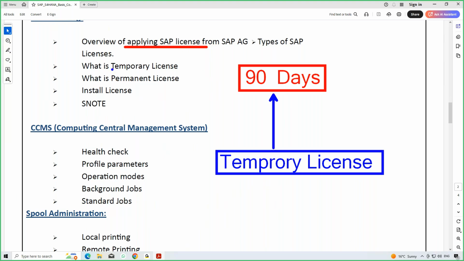See here, already mentioned here. What is temporary license? This is temporary license. We are going to install permanent license. Before 90 days, we need to install permanent license. So how to install permanent license? That we'll discuss in the SAP license topic.